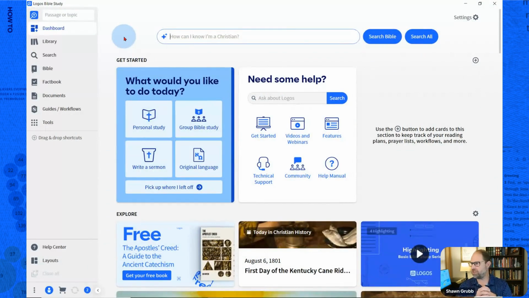And I'm going to make sure you can see what I can see. Looks like we're good to go so far. And I'm going to go ahead and dive in. So here I am logged into my desktop Logos.